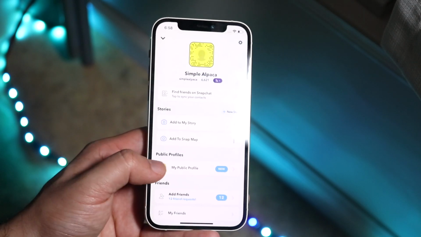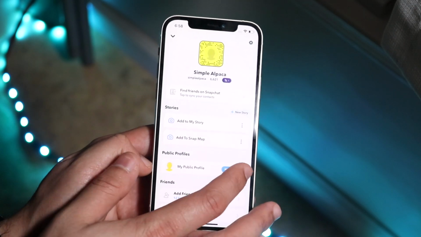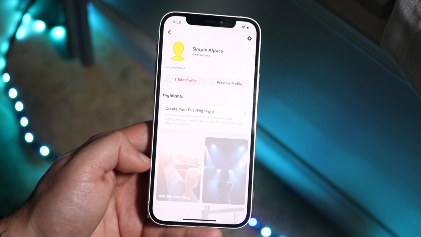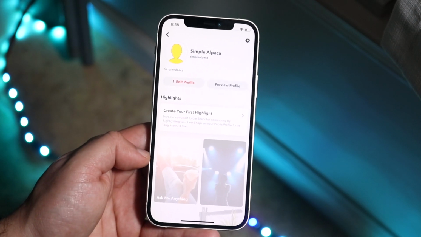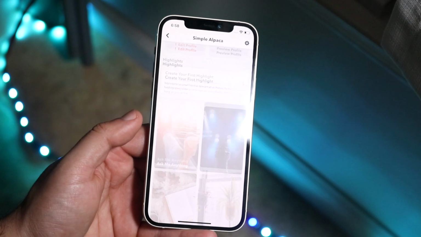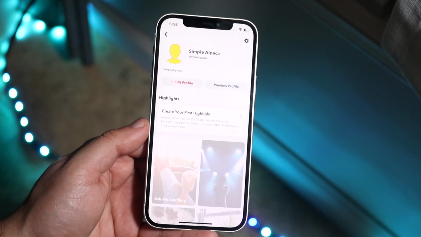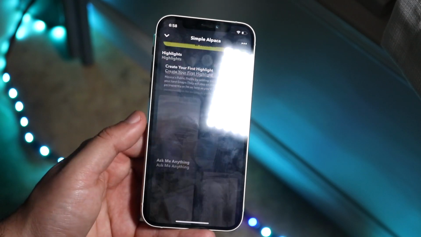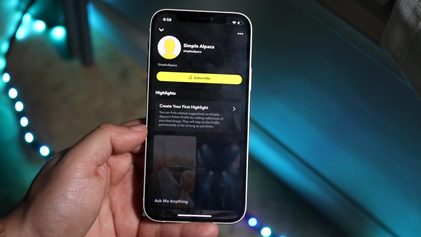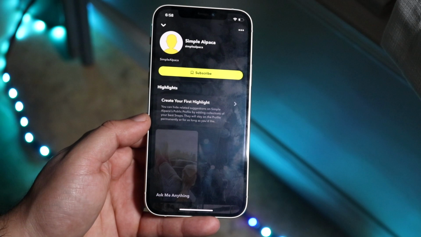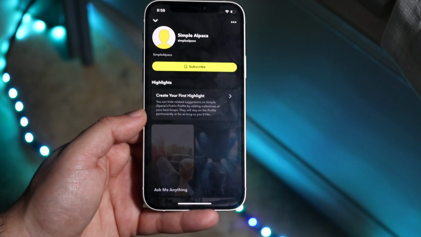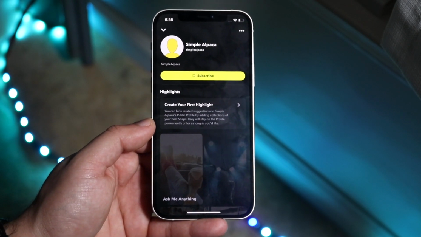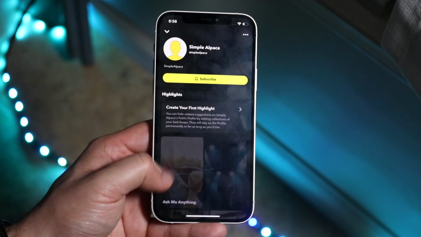Now, once you do that, you'll get this little option right here that says public profiles, and you can go and click on it. I guess you can add me, my public profile too. I don't know why you'd want to, but from here, that's basically it. That's all it was. I can click preview profile, and this is pretty much what my public profile looks like. It's very boring. There's nothing going on. And again, I don't ever use Snapchat, so I'm surprised I got it. I'm pretty sure everyone else has gotten it too. So that's pretty much the process.